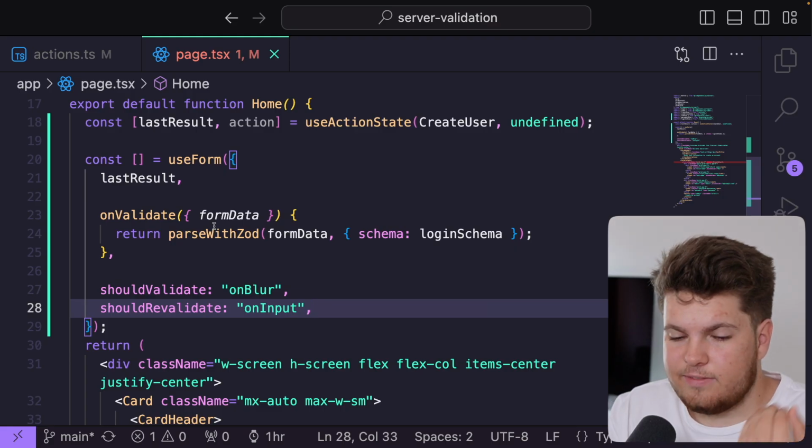So shouldValidate, we set this to blur. Well, that means that the form validation should only occur when a form field loses focus. So it's called blur. And then the second one which we have is shouldRevalidate. This means that the field should revalidate when the user tries to type in the input. So the first thing we have is when we shouldValidate, that's when we lose focus, and we shouldRevalidate when we again have focus. I hope this makes sense. If you think about it, it should make sense to you in a second. And since you now know that, I think we can continue.